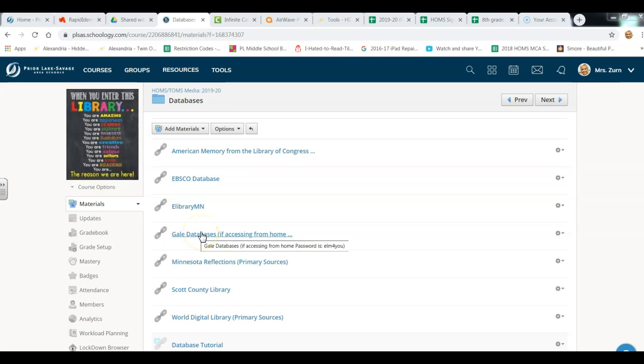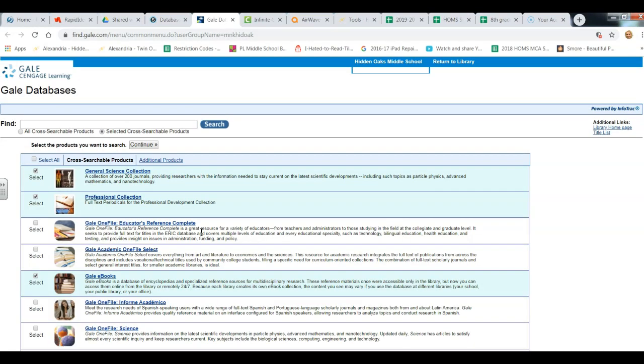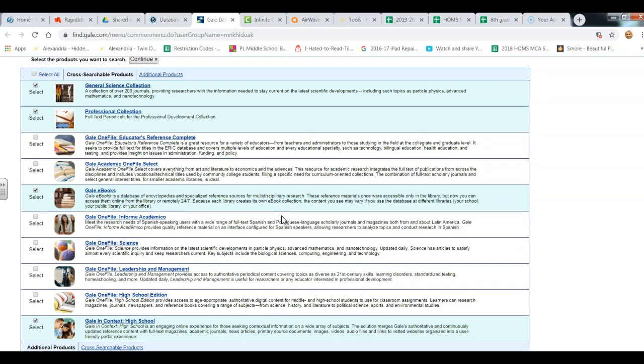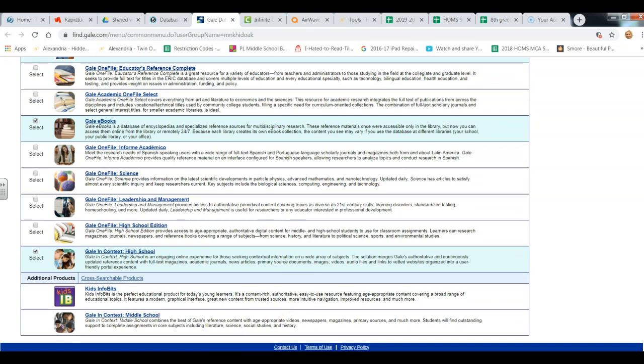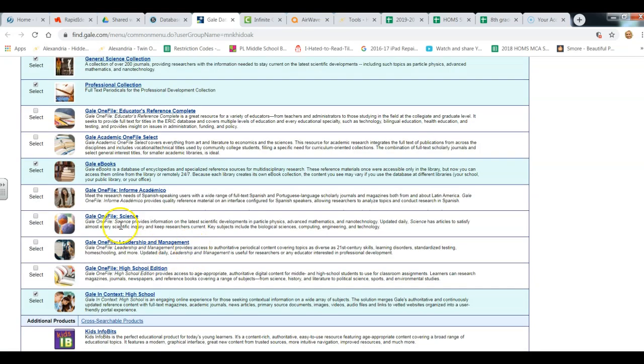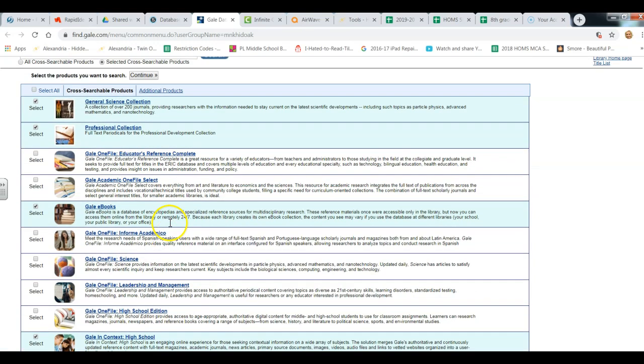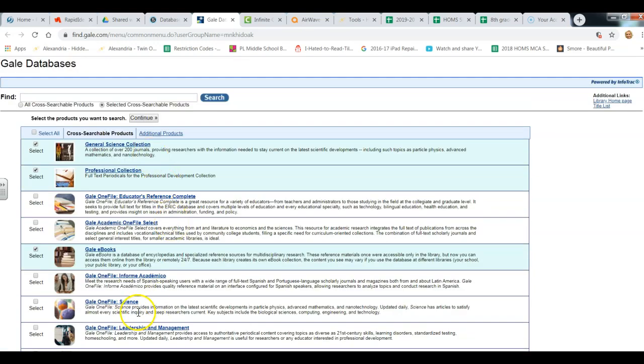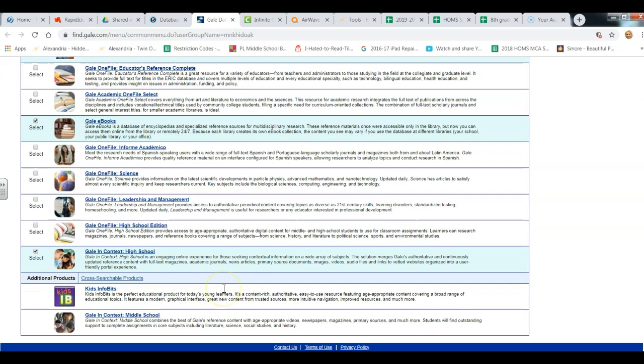So we'll start with the Gale databases, and if accessing from home, the password, remember, is Elm4U. We'll click into that, and there's a few middle school collections. Gale in Context is middle school. You could do things about science. You could look at really any of these, but the ones that say middle school behind them are probably the best for you guys to go to. So we'll go to Gale in Context.